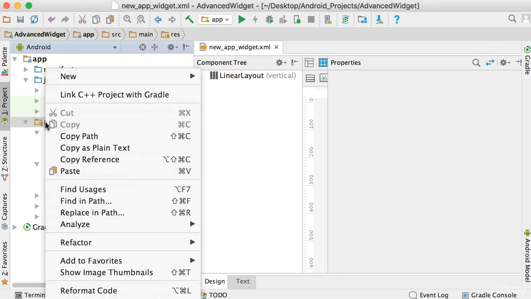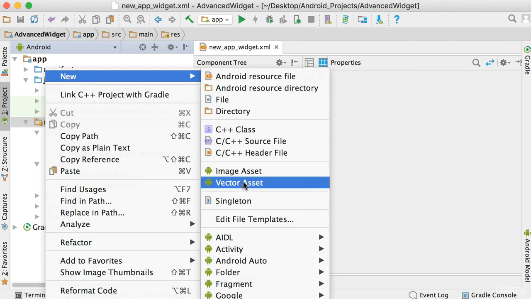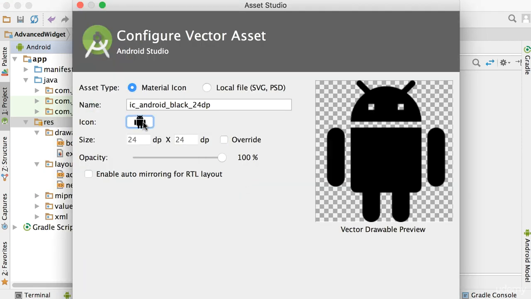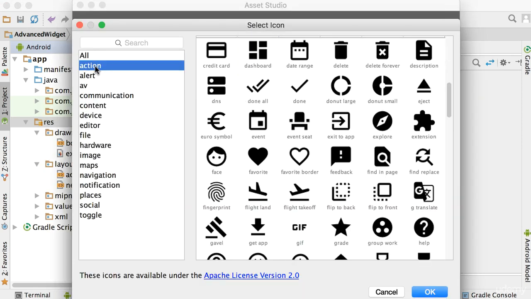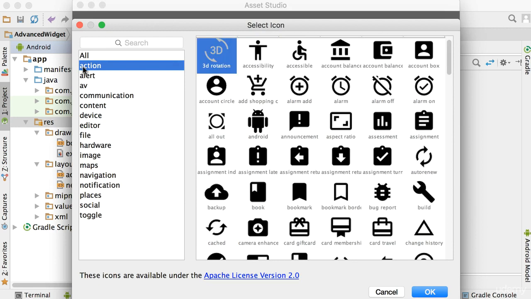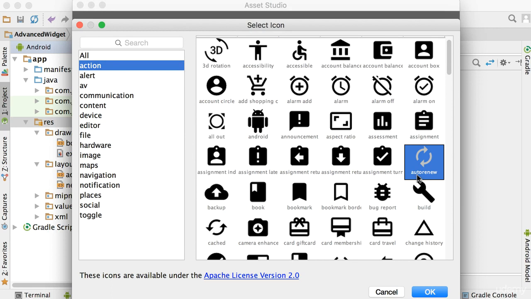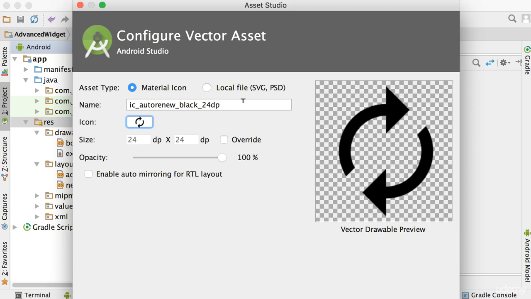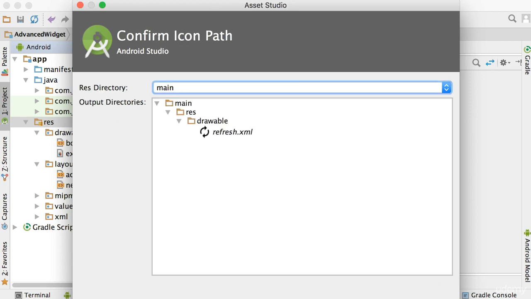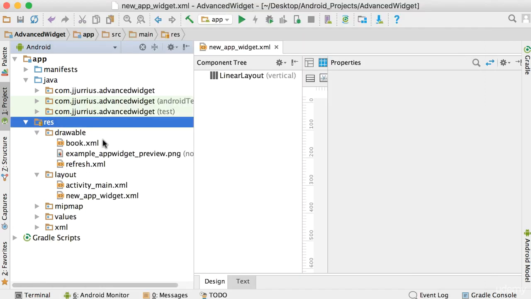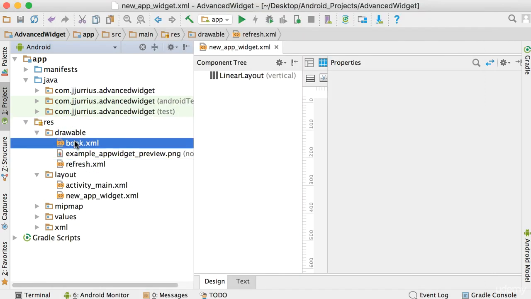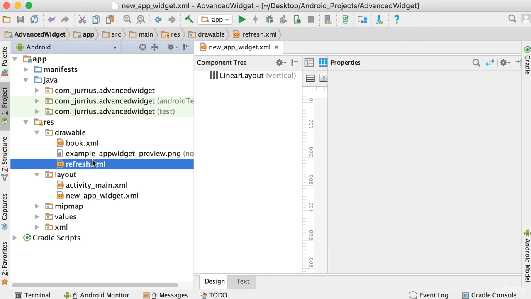Then let's do that again. We're going to go to new vector asset, go to icon again. Under action, I want to have this refresh type of button, which says auto renew there, or cached, or whatever type of refresh button you want. I'm going to say OK, and call this one refresh as well. Then say next and finish, and you can see that we've got both pictures there. We've got a book and we've got refresh.